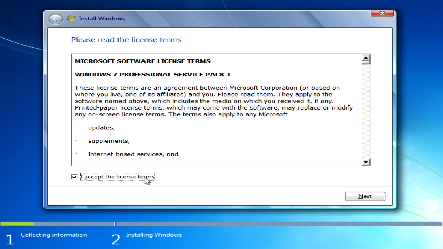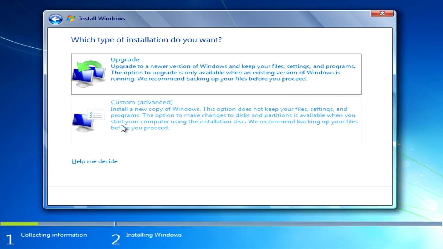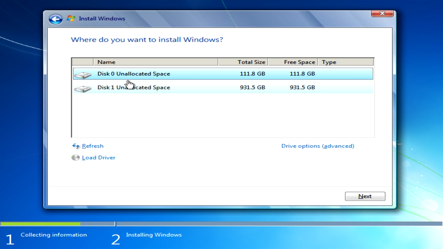Accept the terms and choose a custom advanced type of installation. Next, you should be seeing the hard drives you have plugged into your system. If you don't, then there are a couple of reasons why and a few extra steps to get it fixed. Again, that's going to be in the troubleshooting video.